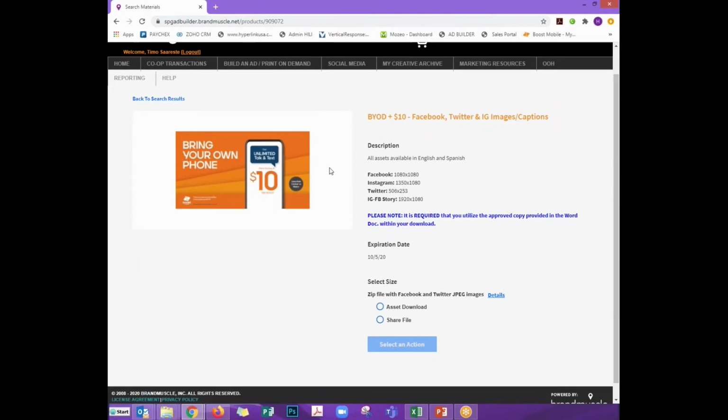Once you click on it, it gives you a description and the sizing for each different platform: Facebook, Instagram, Twitter, and even Instagram and Facebook stories. As it notes here, once you download, the file will also come with a Word document giving you a copy of what you can post on the platform. So it's pretty much giving you the text to post next to the image. And you can also see the expiration date on the promo, as you can with the ads.